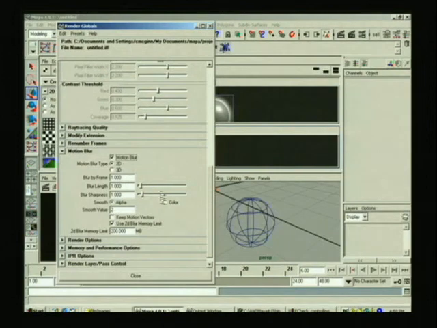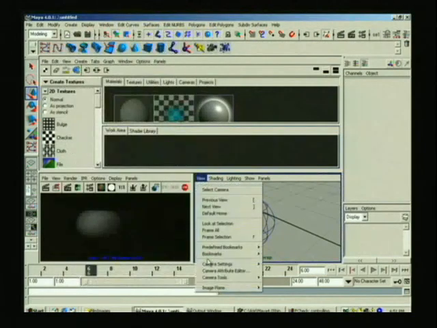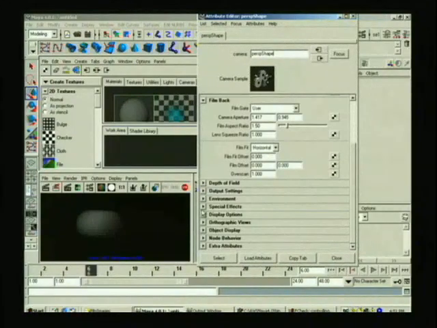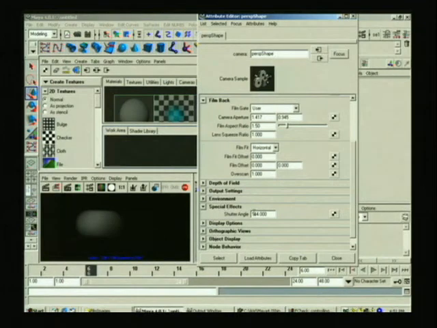Now with 2D we have lots of controls to make our motion blur larger, or how sharp it is, etc. But we also have a control on the camera. So I'm just going to go to the camera attribute editor, and just under special effects there's something called shutter angle. Now the shutter angle, basically what happens is the shutter angle is divided by 360 degrees, and you're going to get some kind of decimal value.